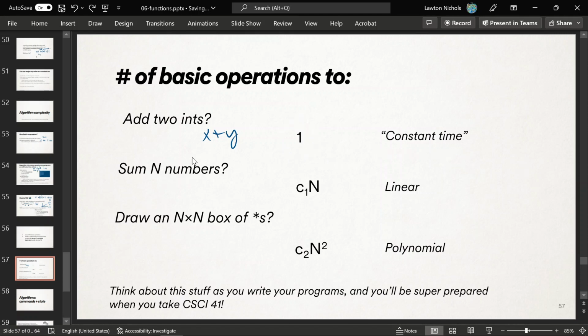How many basic operations to sum n numbers? Well, that's n minus 1 pluses, right? So that's some constant out in front of n time. We call that linear time. It grows proportionally, linearly, in proportion to the input size n, where n is the number of numbers that maybe the user gave you.